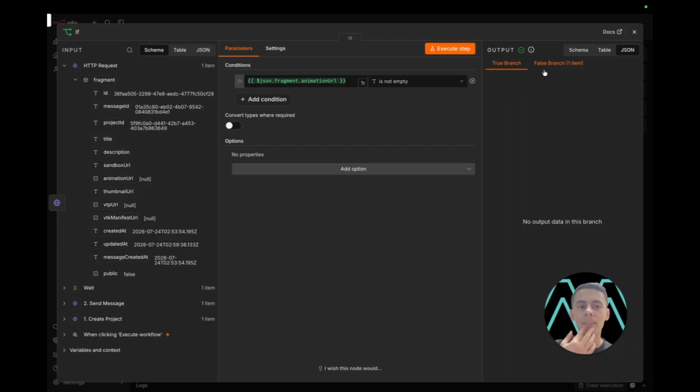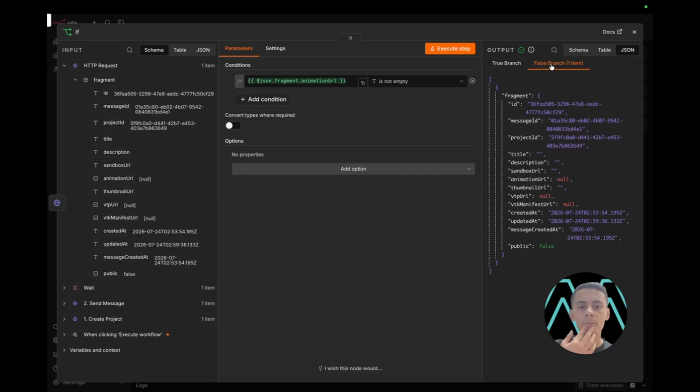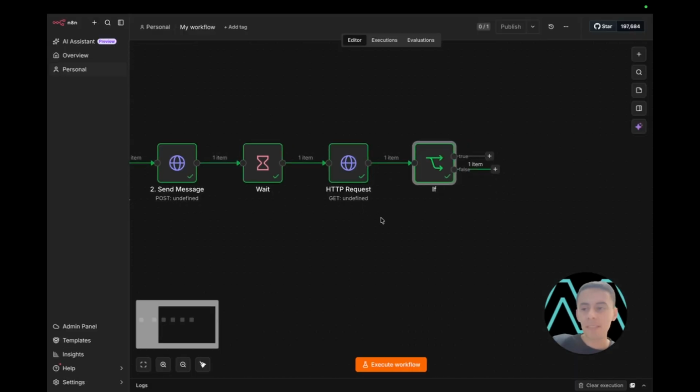The true branch. There's nothing here because actually it's not empty. It's false, right? No, hold on. I got confused. Animation URL. Animation URL is not empty. It's true. No, it's false, right? Because it's empty. Look at that. I'm a programmer of many years of experience and getting confused about that. So it's not empty. That's false. So we get here the false branch, right?